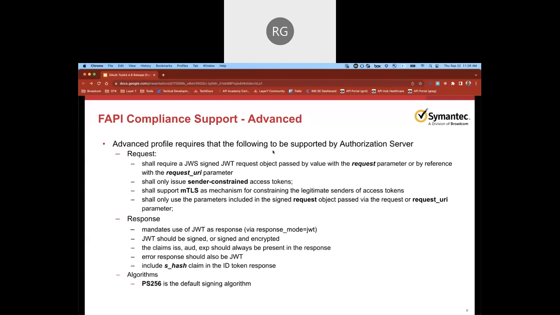And about the request, the second point you mentioned, that it shall only issue sender constrained access tokens, which is a little confusing. As part of the request, somebody would send the request, and after completing the request validation, the API gateway would generate a sender constrained access token.